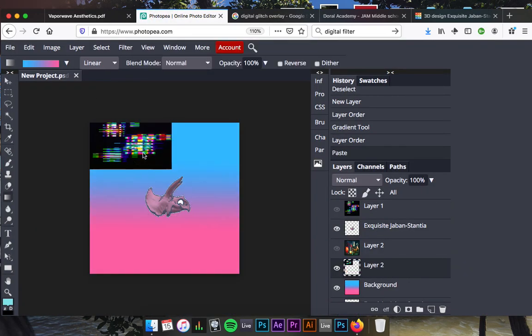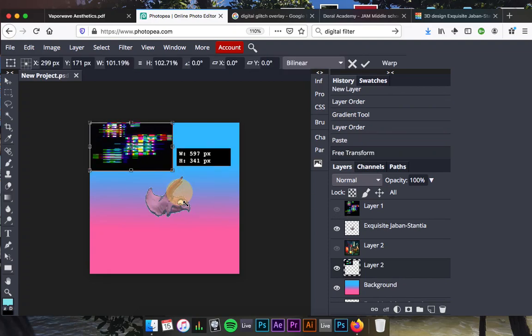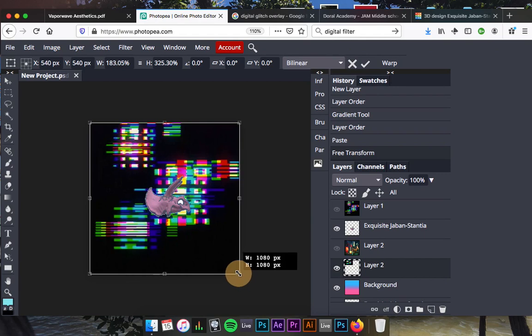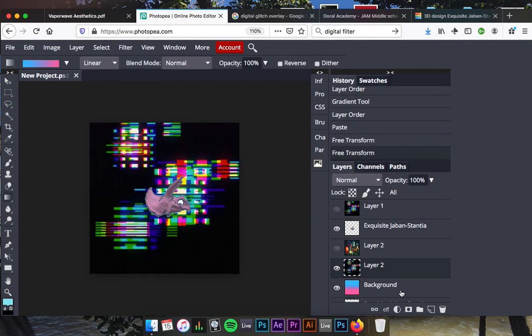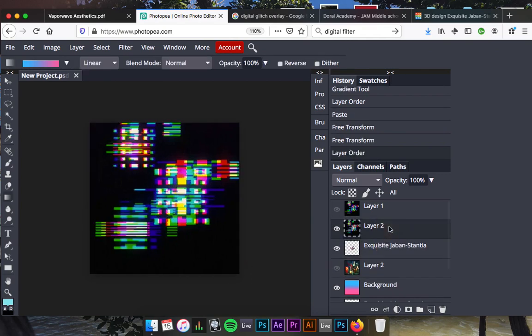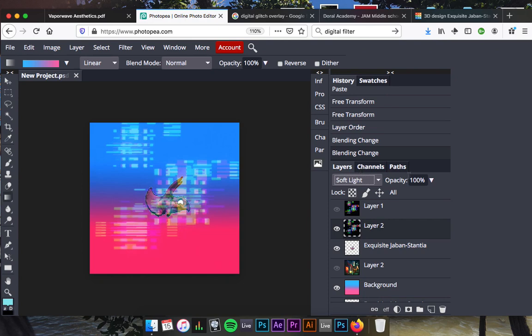So right here, all I did was Control-Alt-T, make it bigger, and then I put this layer over all my other layers, and then I started messing with the blend modes. So I started changing how this blended with my project, and I started messing with the opacity to get it at an ideal level. So that's really all I did. I didn't mess with this layer very much. I just changed my blend mode and messed with the opacity.